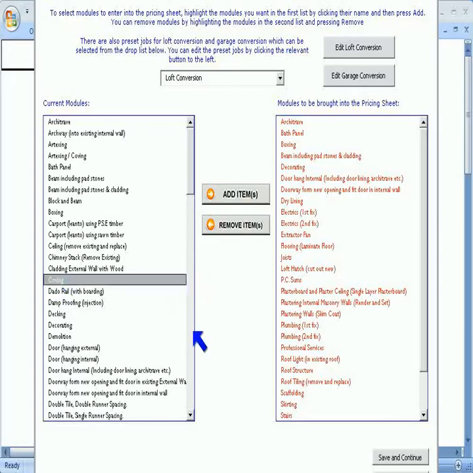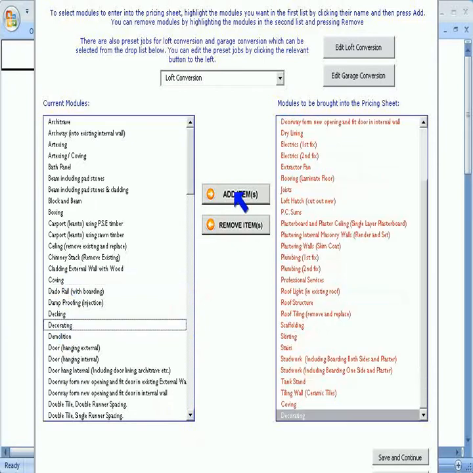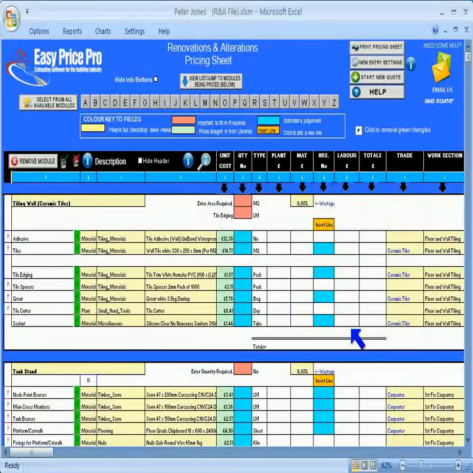For any other job you are pricing, simply click on the relevant modules you require and click the Add Items button to bring them into the pricing sheet, ready to work on.